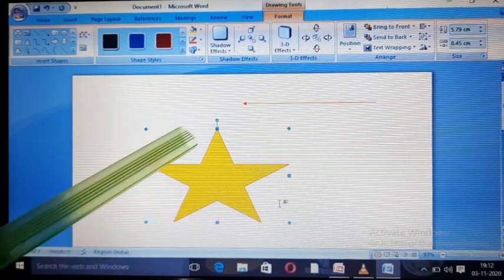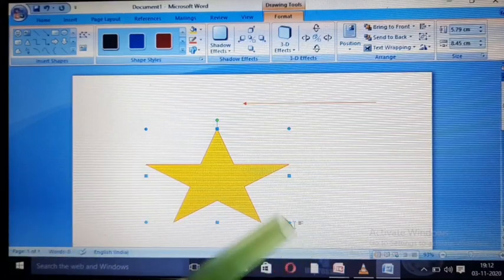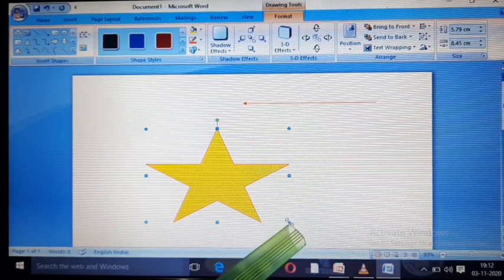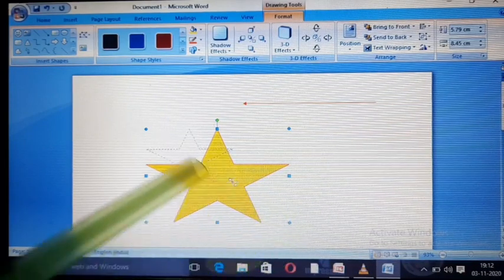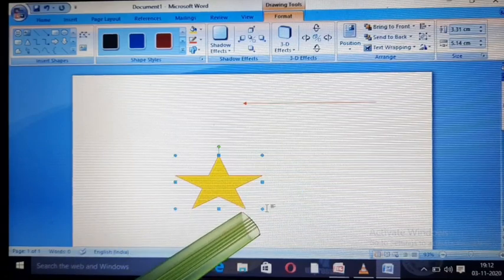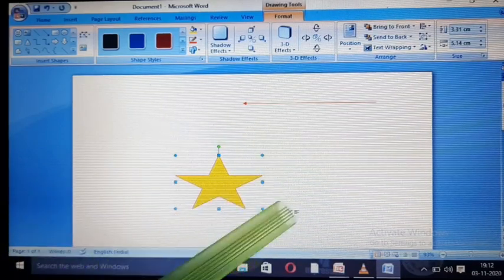And one thing, you can make it smaller also. The same way, the process is same. You bring the mouse pointer to the blue dot here, then you make it shorter like this. Now it becomes smaller. Now if you want to rotate this star, then also you can do it.